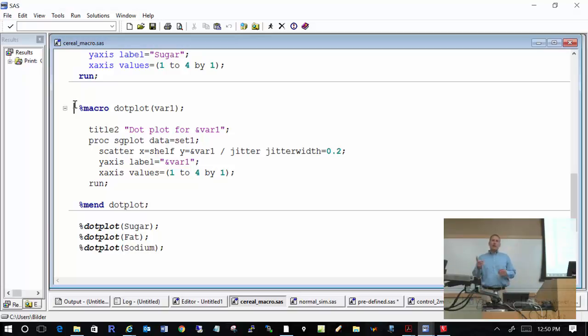So if you remember with the cereal data, we had three, you could say, nutritional variables. We had sodium, fat, and sugar. And we probably like to summarize all three of those variables in much the same manner, for example, through a plot. How about we do dot plots for each of those variables? So in the end, I want three different plots. And then rather than writing out the code for proc sgplot 3 different times, I can write the code out once and stick it inside of a macro. So this is how I do it.